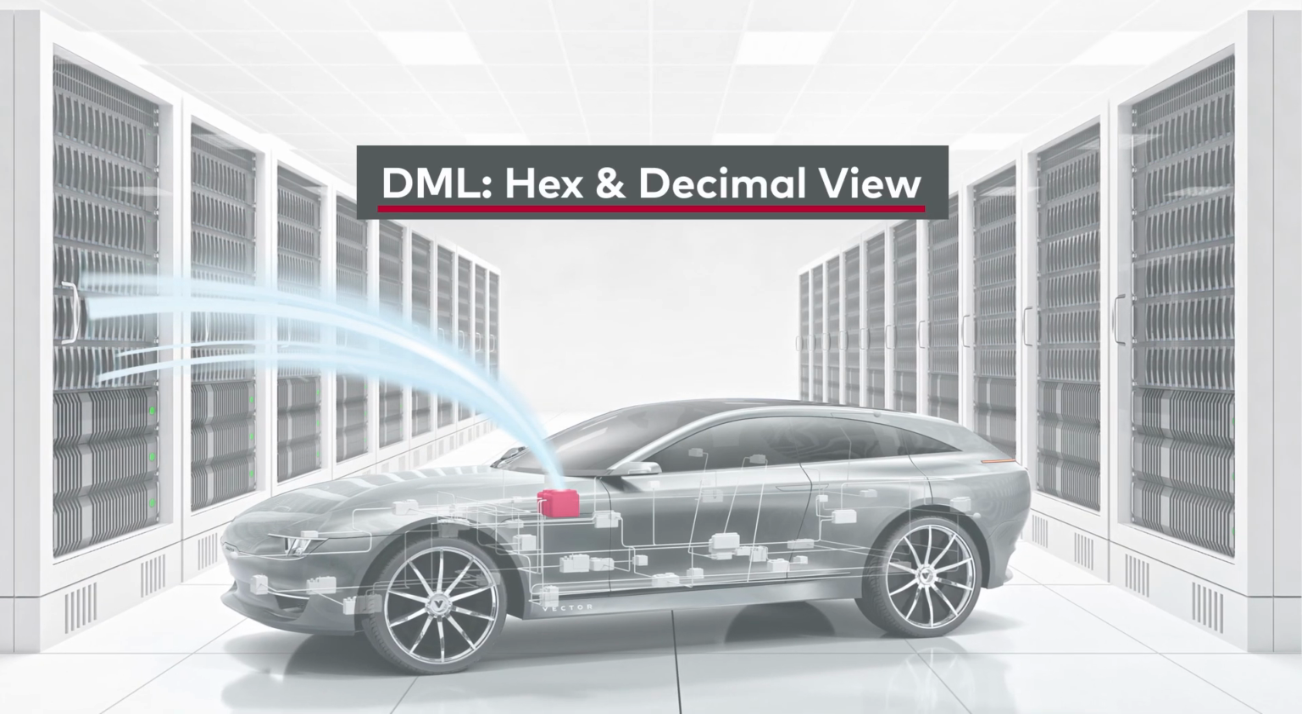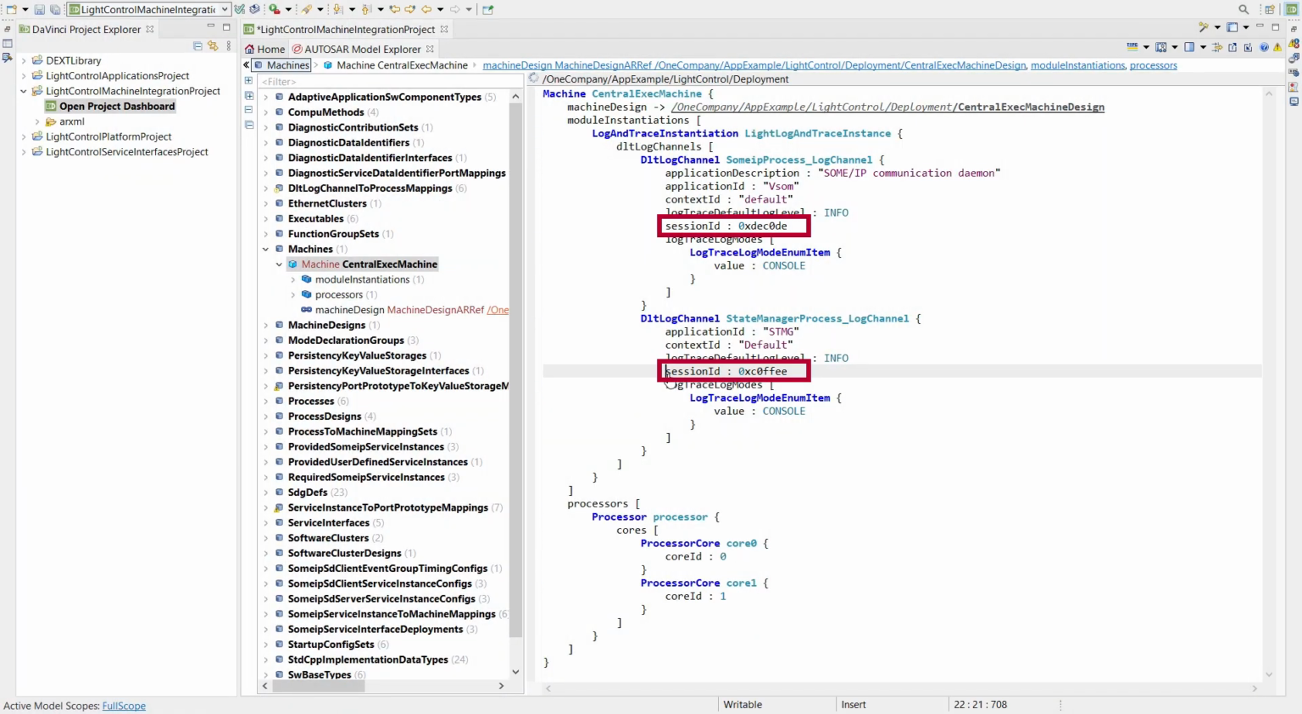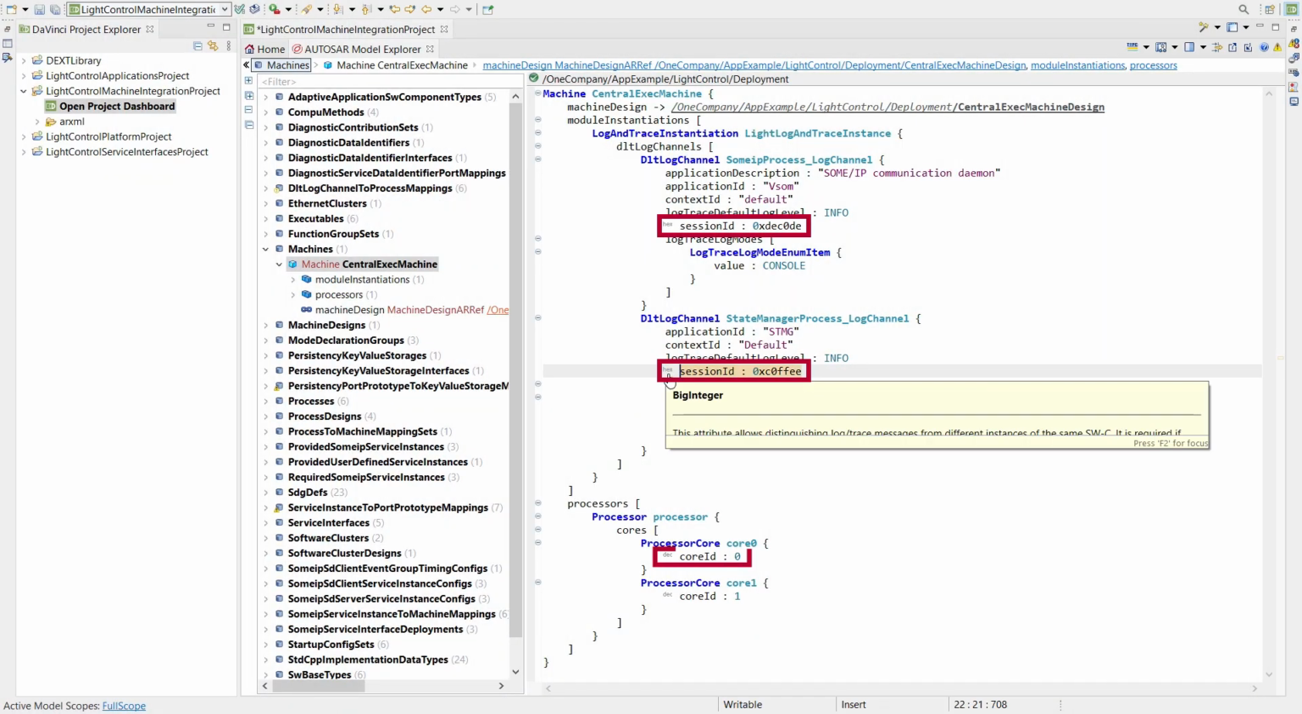The DML now allows you to toggle between hex and decimal format of integers. The toggle control is embedded directly in the DML, and your preferences are persisted for each integer definition.